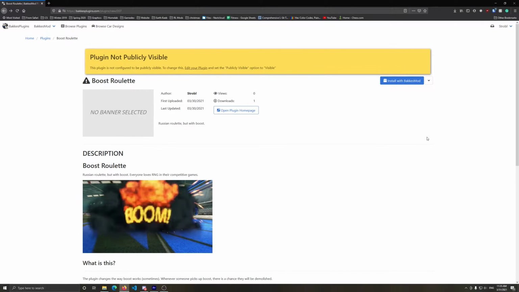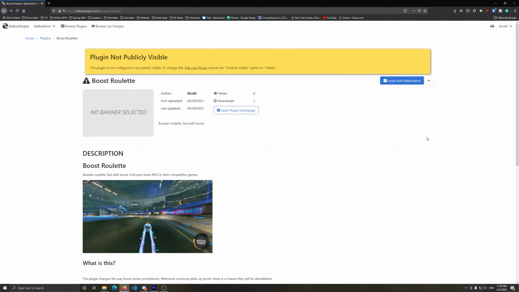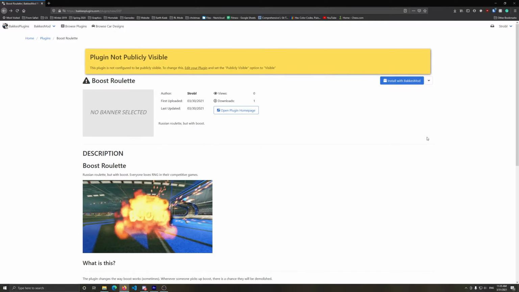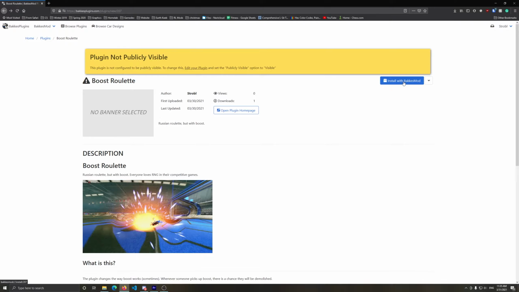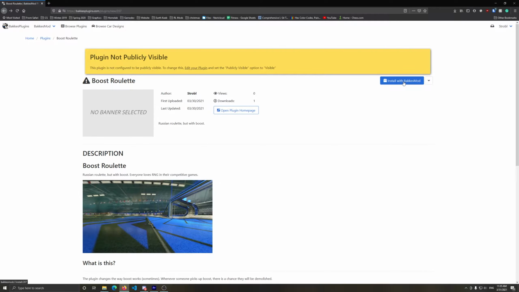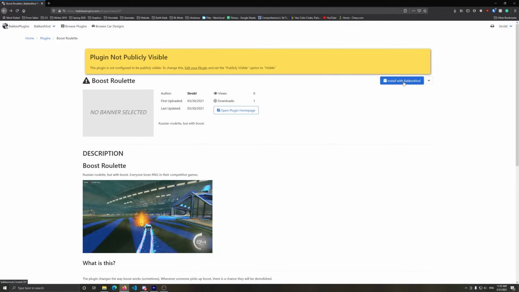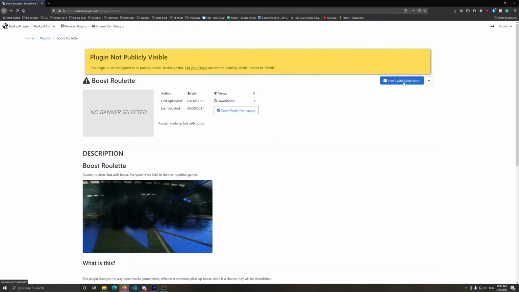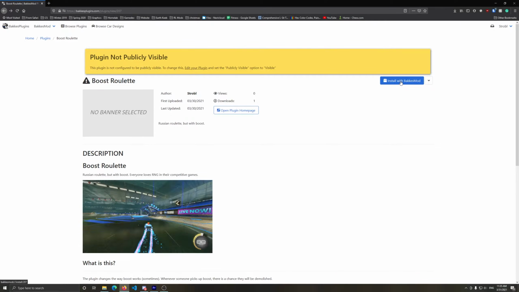Hey guys, so I'm going to quickly go over how to install Boost Roulette manually. Sometimes you have to do this just because the install with BakkesMod doesn't run the plugin manager executable. That could happen due to either browser settings, an extension you have, antivirus, or some other system settings. And instead of trying to find the root cause, it's honestly probably just easier to install the plugin manually.